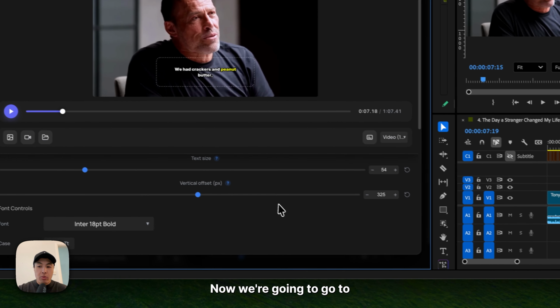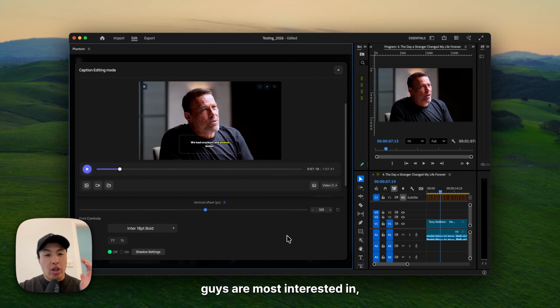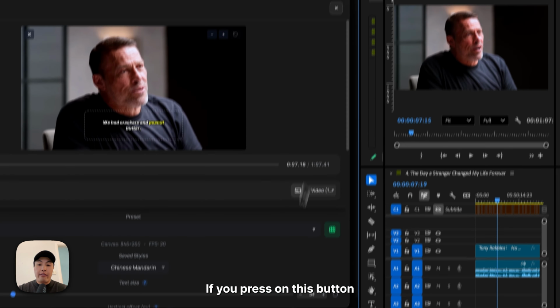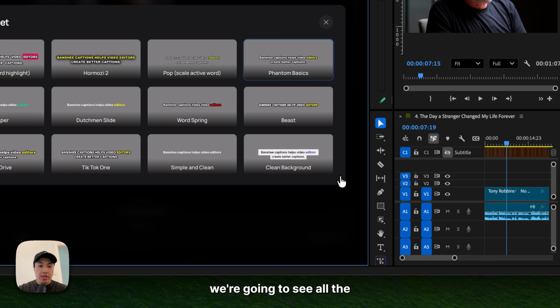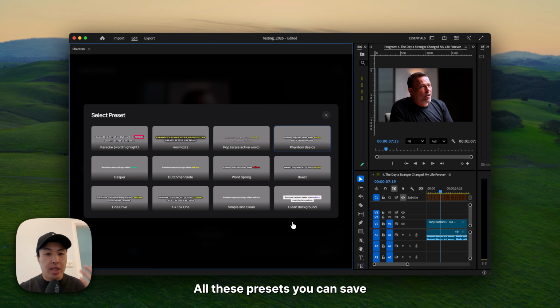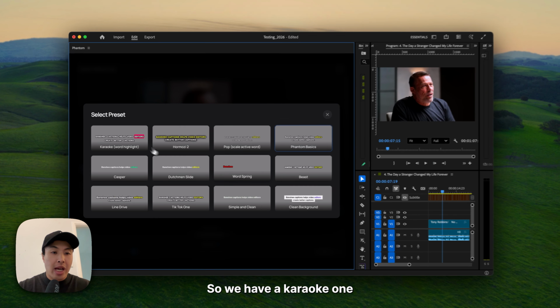Great. Now we're going to go to the part where I think you guys are most interested in, which is the different styles that we have. If you press on this button right here, we're going to see all the presets that we currently have available. We have 12 different presets. All these presets you can save, and you can also make changes to them to how you want them to look like. So we have a karaoke one.